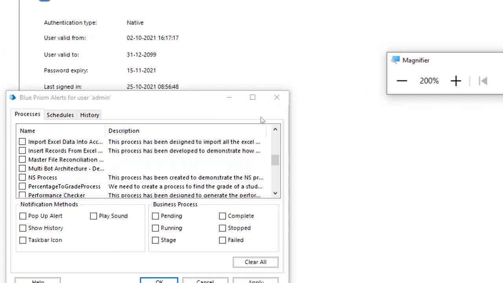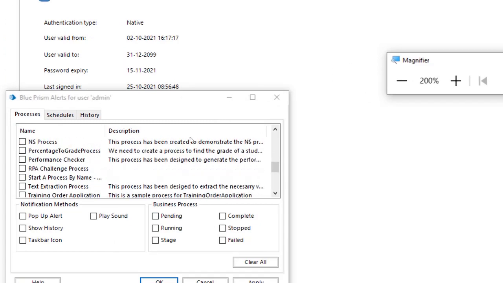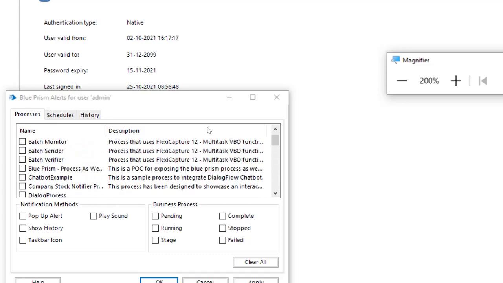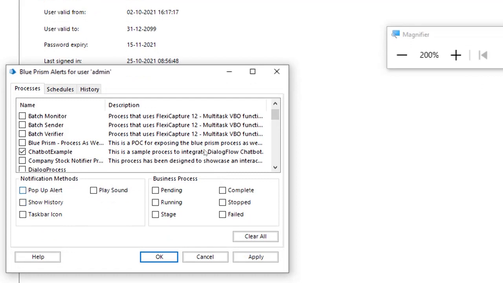Once I click here, it will show me all the processes that are currently published. For my part, I think I had something called Chatbot Example. I will just check this. Once I check this, there are notification methods. I want maybe a pop-up alert. I want to play a sound. I want a taskbar icon as well. I don't want to see the history maybe.